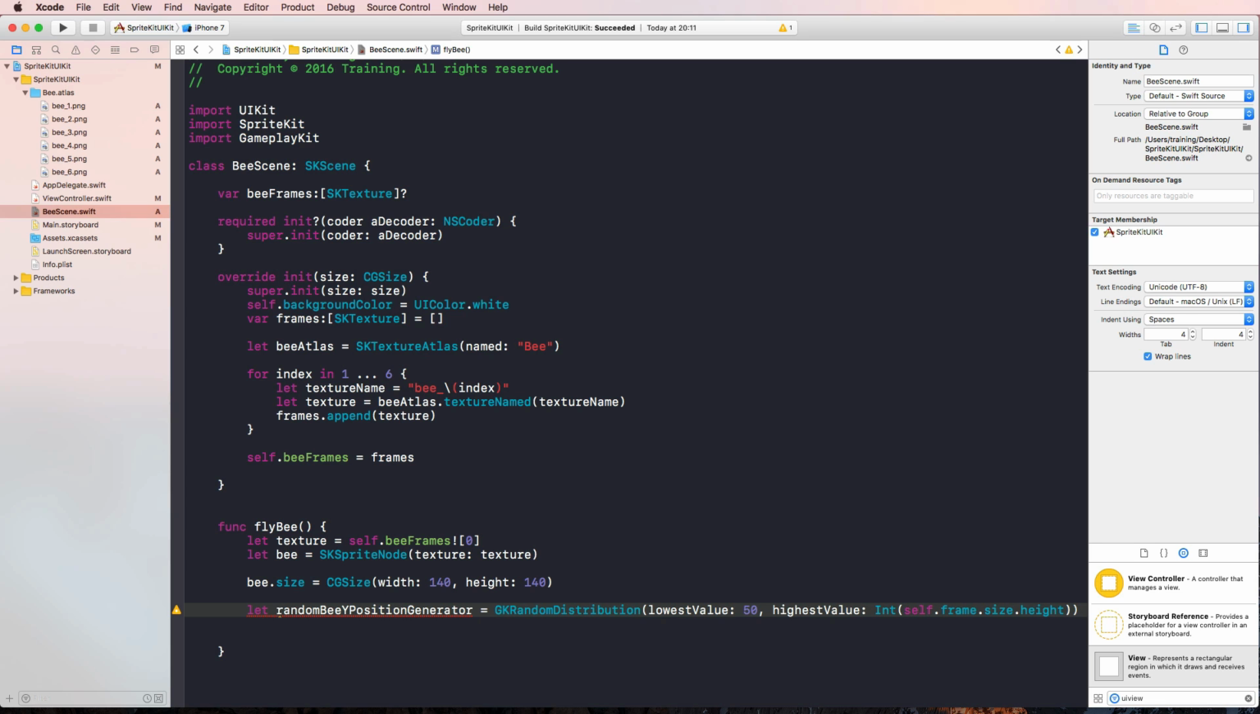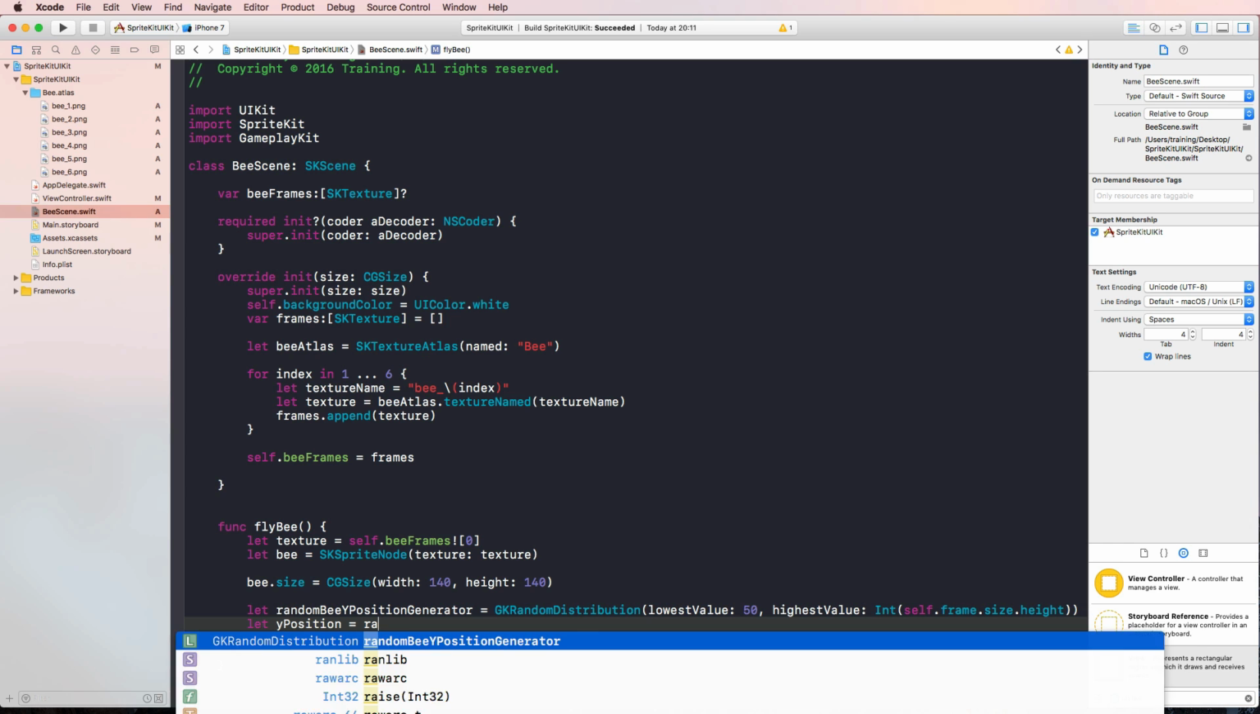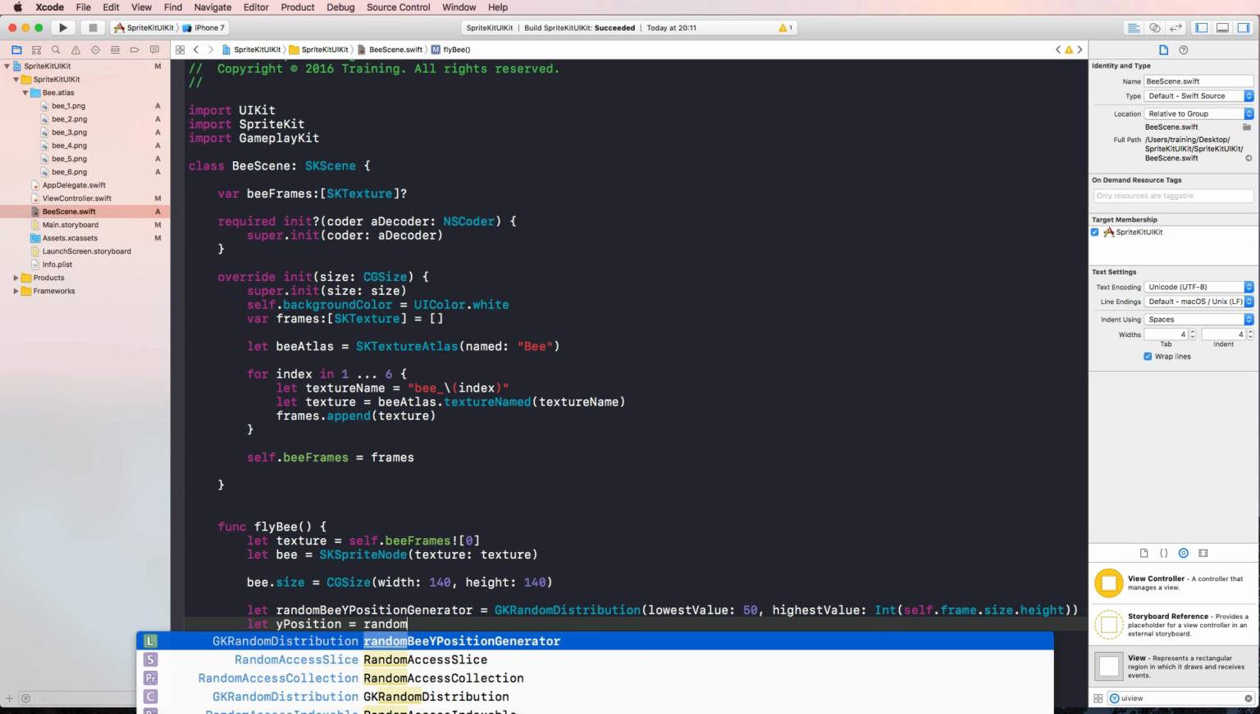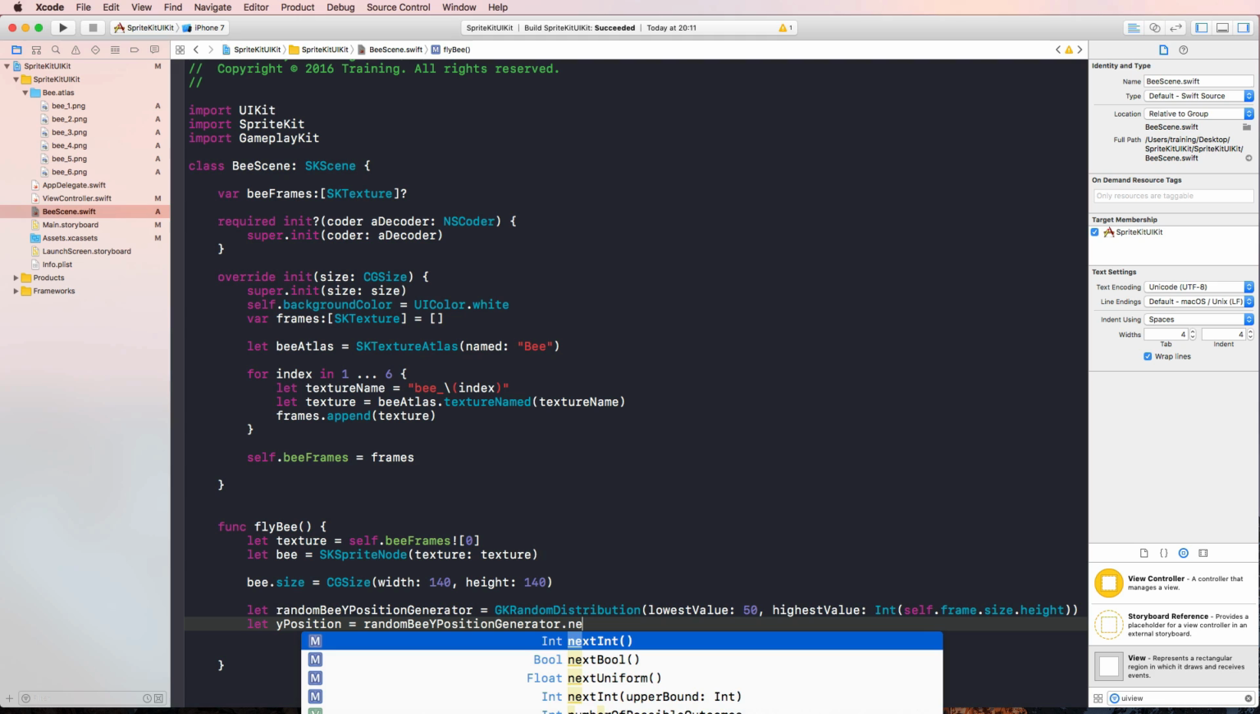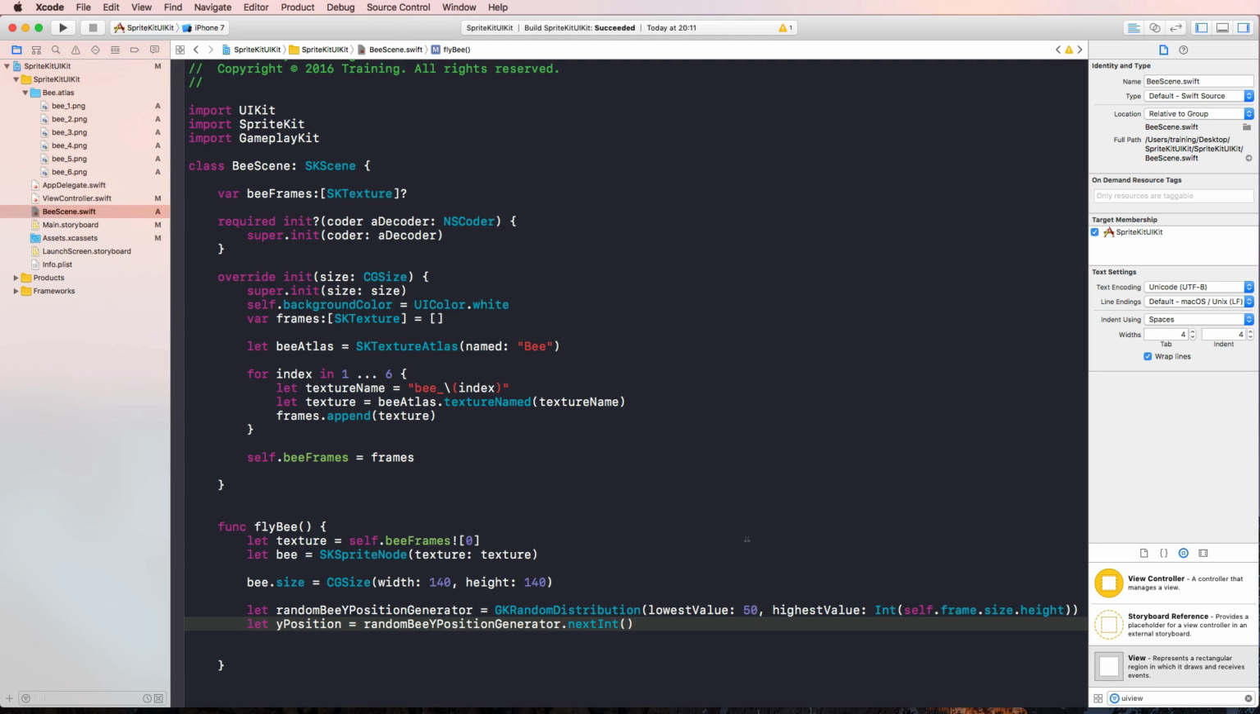And now to actually get the Y position, what we need to do is use our randomByPositionGenerator and call the nextInt function. Since a position, as also sometimes in UIKit, a position in SpriteKit needs to be a CGFloat, we also have to cast that to a CGFloat.